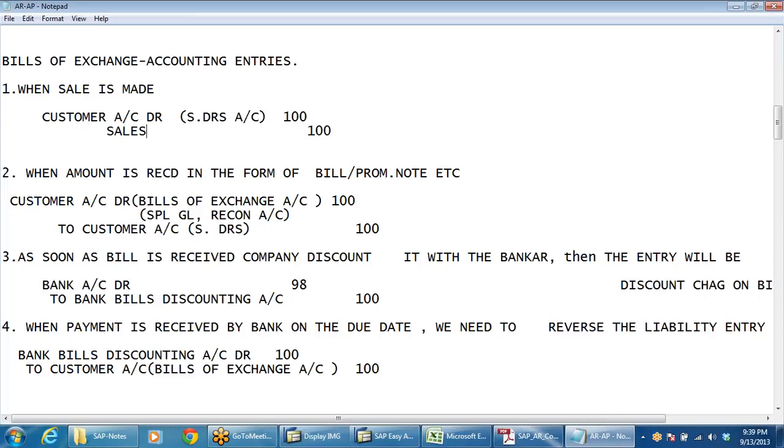And here for the sale, this will get nullified. But since that fellow has given me a bill of exchange, the amount is going to be due after 1 month. Until that 1 month or 90 days, whatever it may be, his special GL account is going to be debited with bills of exchange. Right?